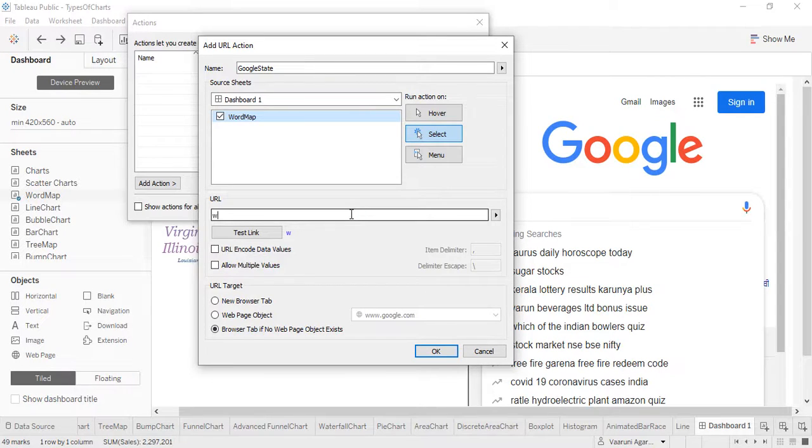Now you can provide the URL. It's going to be www.google.com/. After this google.com, I want the name of the state. So I can go here, and there is this state which is taken from this particular sheet. If I just uncheck this, then you see nothing is happening. So that needs to be checked, state. So that's it. We can just test this link.